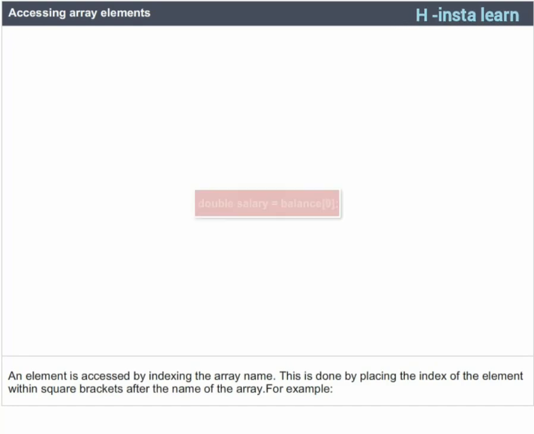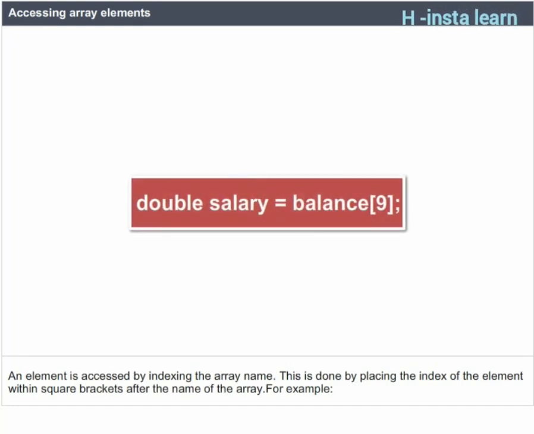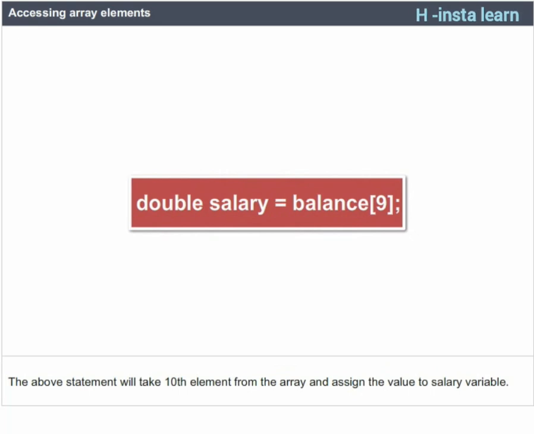An element is accessed by indexing the array name. This is done by placing the index of the element within square brackets after the name of the array. For example, double salary = balance[9]; The above statement will take the 10th element from the array and assign the value to the salary variable.